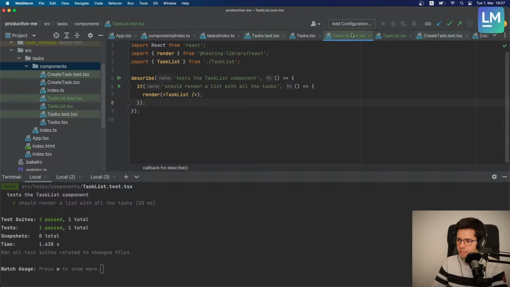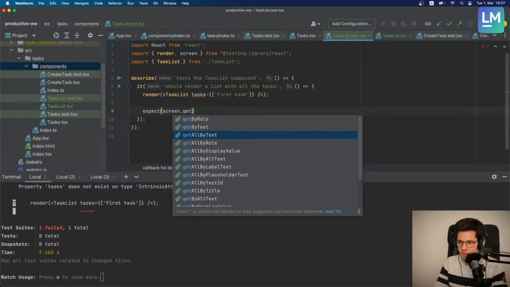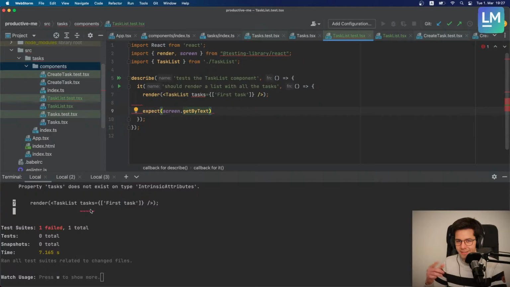Cool. So however, the problem here is that if I pass a certain amount of tasks, I would like to have them rendered on the screen. So I would like to have some tasks here, maybe let's say first task, like so. And the moment I try to run this, I would expect the screen.getByText, and this is nice because Jest is also failing when you use that ts-jest plugin. It fails when TypeScript fails. So the idea here is that TDD would allow me to directly go and fix up the code.